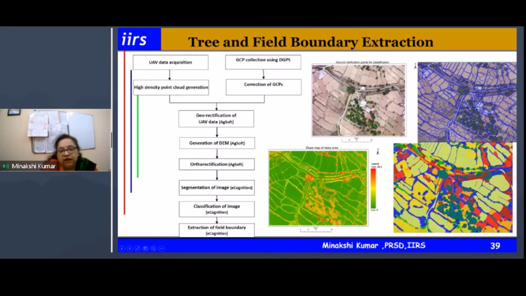So this was the tree extraction and the field boundary extraction in a part of the nearby Dehradun area, with the image captured from a UAV. The trees and the road boundaries were extracted using the combined flow of georectification of small UAV images, ortho-rectifying and making a mosaic of the images captured, and then segmenting and classifying them.